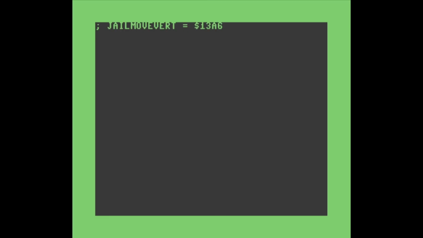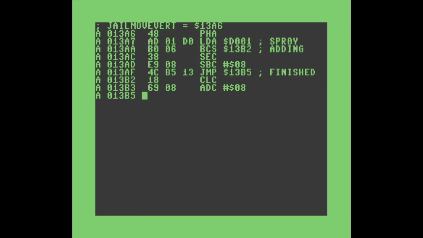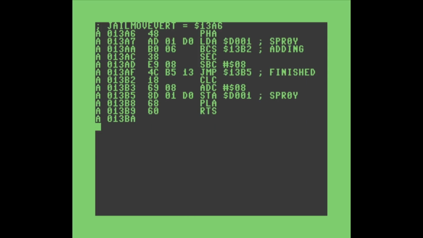Now that we have the convict moving around, we need to give Agent 0 the ability to capture the sprite by moving the jail. We'll start with the vertical movement, which is easy. The first thing we need to do is save A to the stack, since we end up clobbering it in this subroutine.